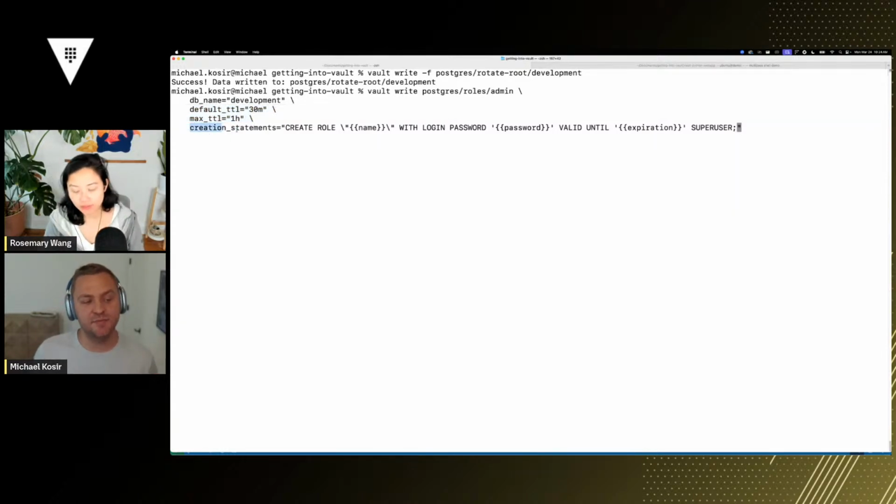And then the creation statement here. This is a SQL statement. This is what Vault is actually going to run when you say, generate me credentials. Vault doesn't necessarily know what you want to do. So in this case, because we're doing admin, we're going to create a role. We can use these template names here with login, password, and then this password. Vault will fill this in for you. And it's going to be valid until this expiration. Again, Vault will fill that in for you. And then because it's an admin, we're going to just give it super user.